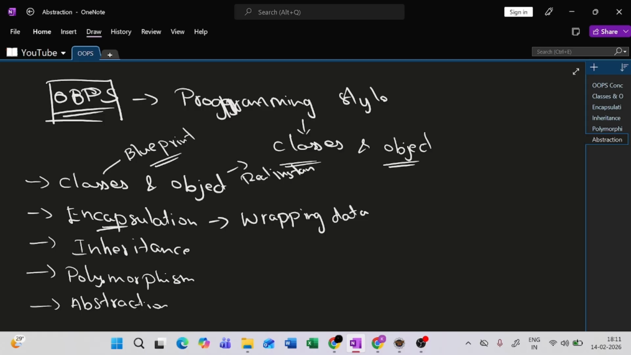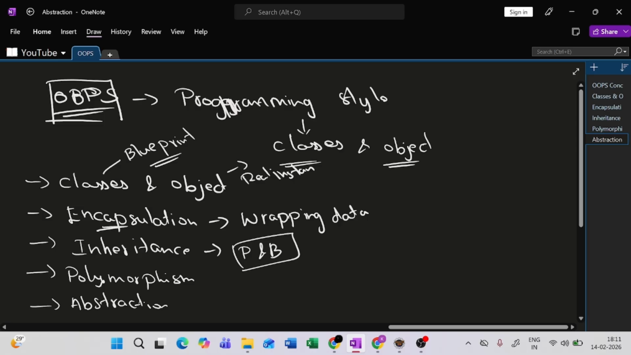Okay. Next, what is inheritance? A class inherits the properties and behavior of another class, that is the parent class. Why is it needed? It is needed for reusability, code reusability, that is the main thing.